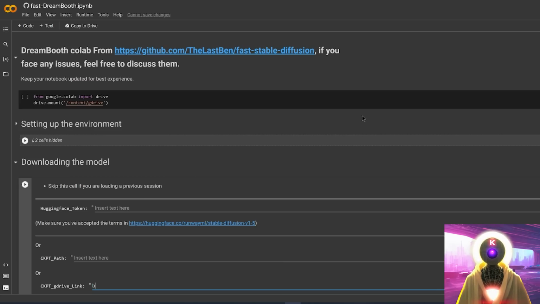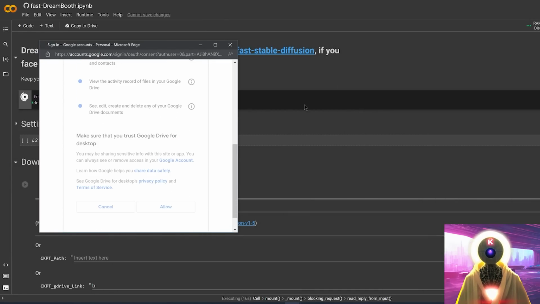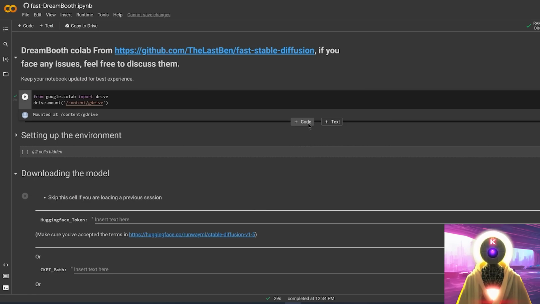This might come later, but as of right now, you can only use it on Google Colab. So now what you want to do is come here and click on this button right here to run the cell, click on Run Anyway, connect to Google Drive, select your Google Drive account, and click on Allow. Also, make sure that you have enough space on your Google Drive.